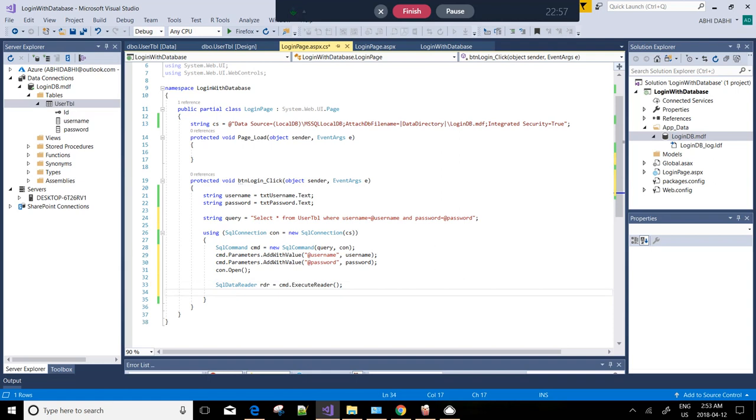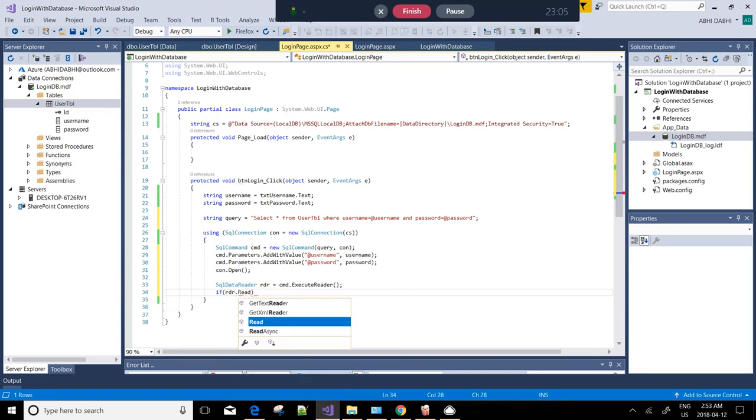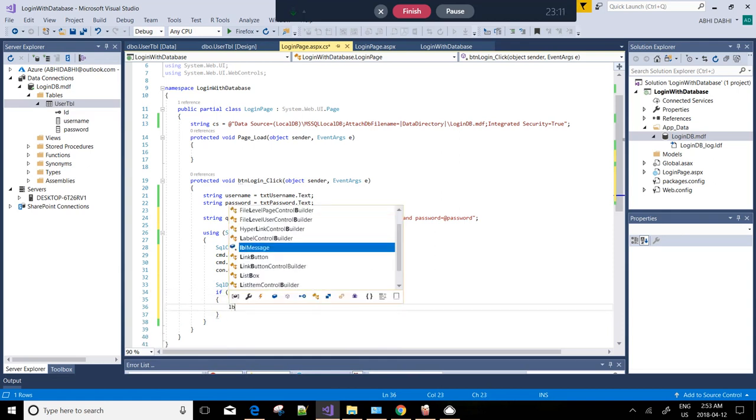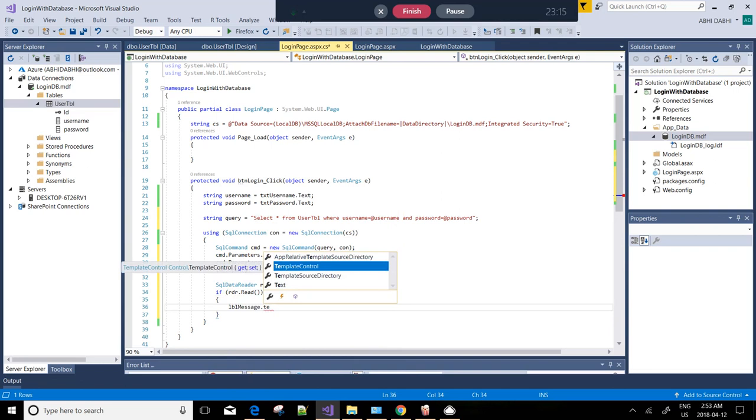Now we will write the if statement. If rdr, the data reader object, reads any row, like the first row, then we will write the message. We put the label over there. So in the label, the message will be shown: successfully logged in.